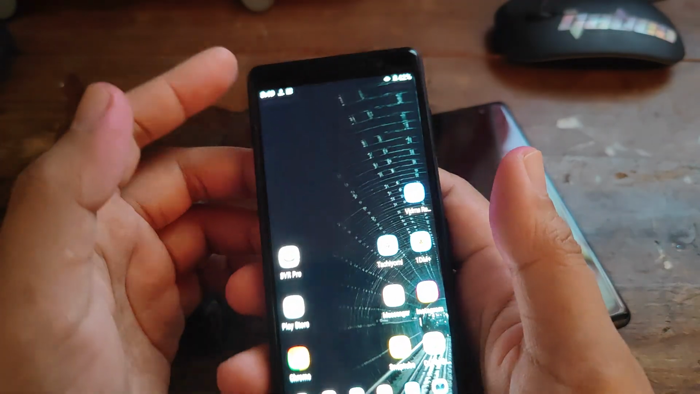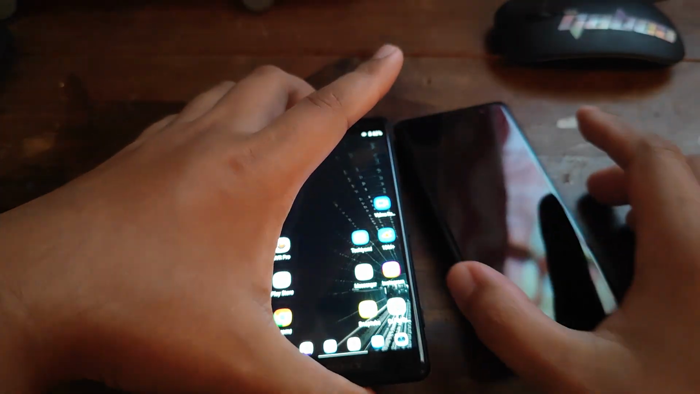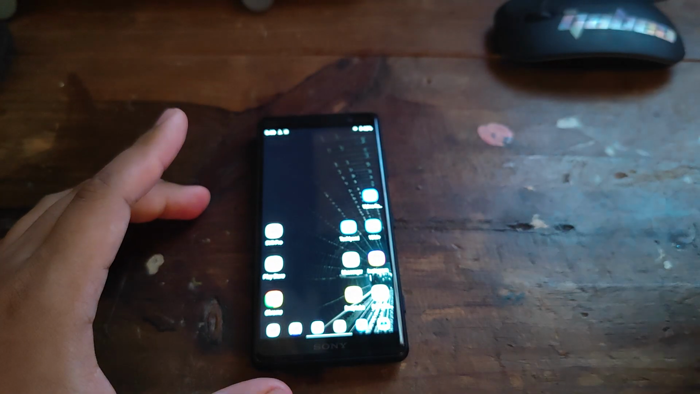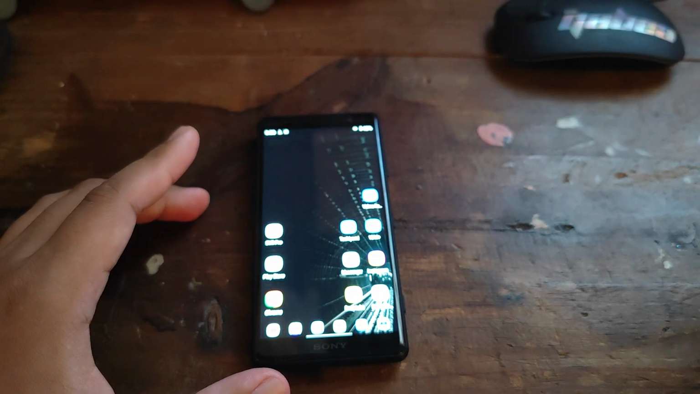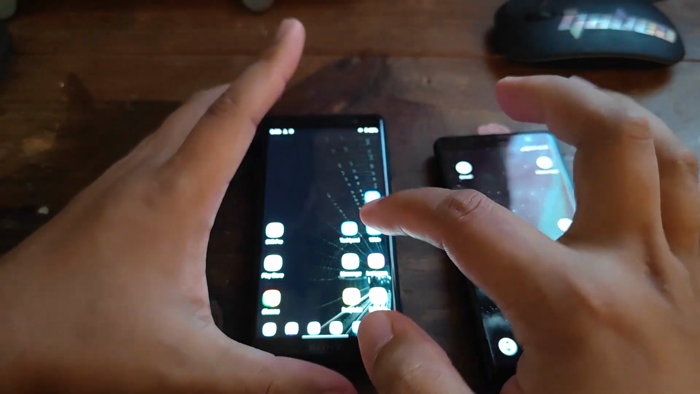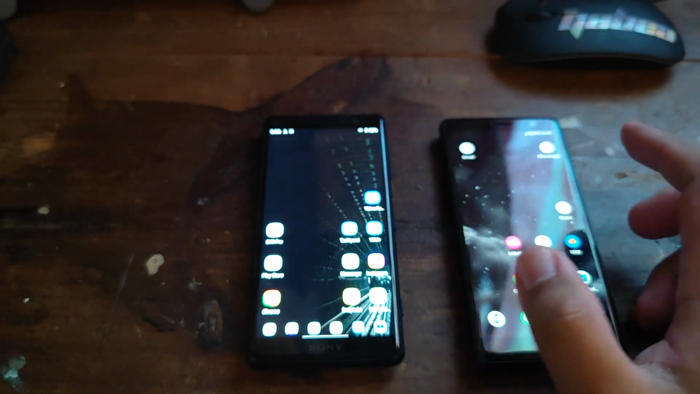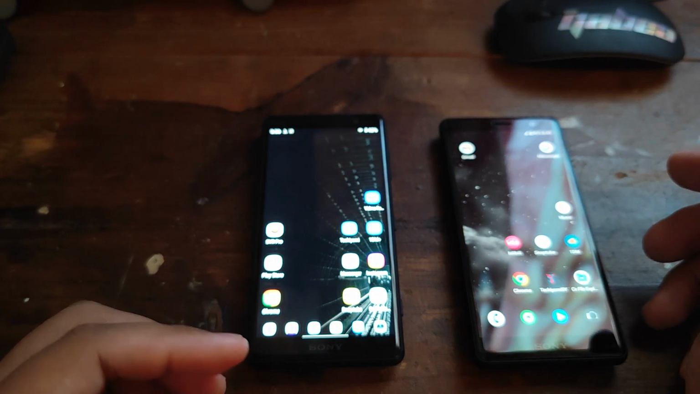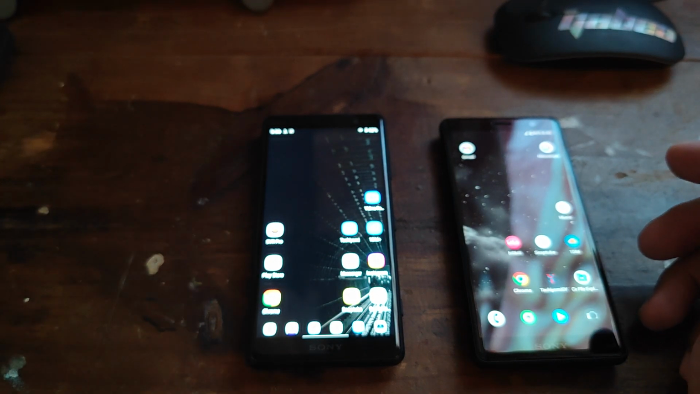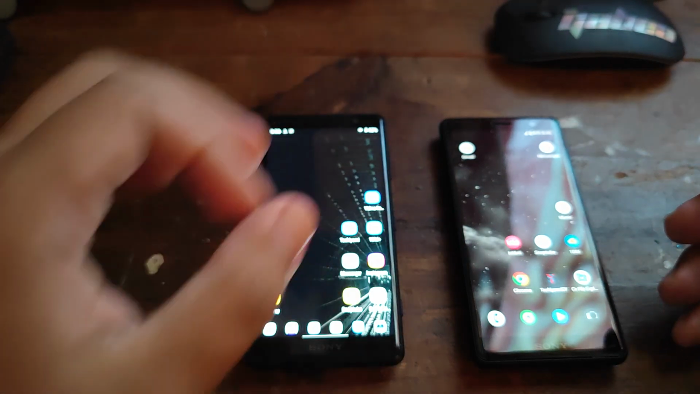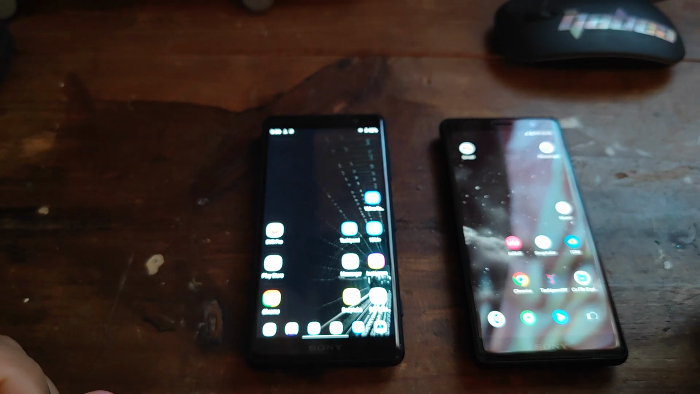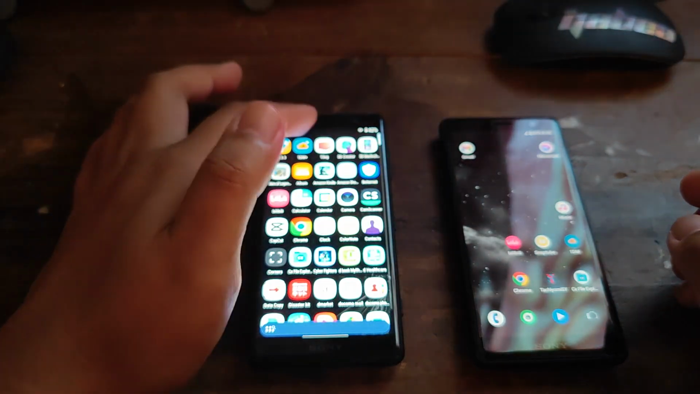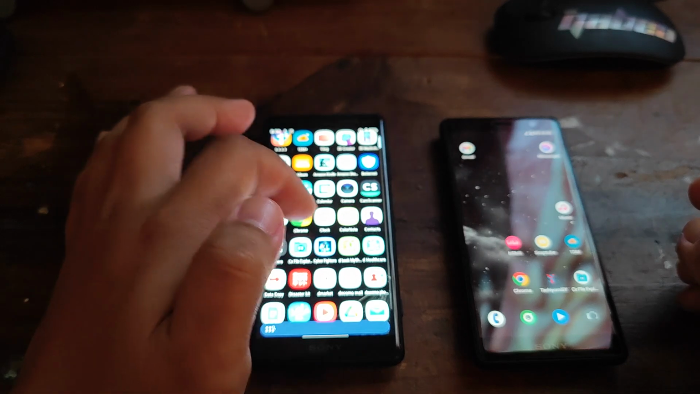So that's mainly the things you get when you're using the XZ2 Compact, which is the camera shutter sound and the apps that come with it.